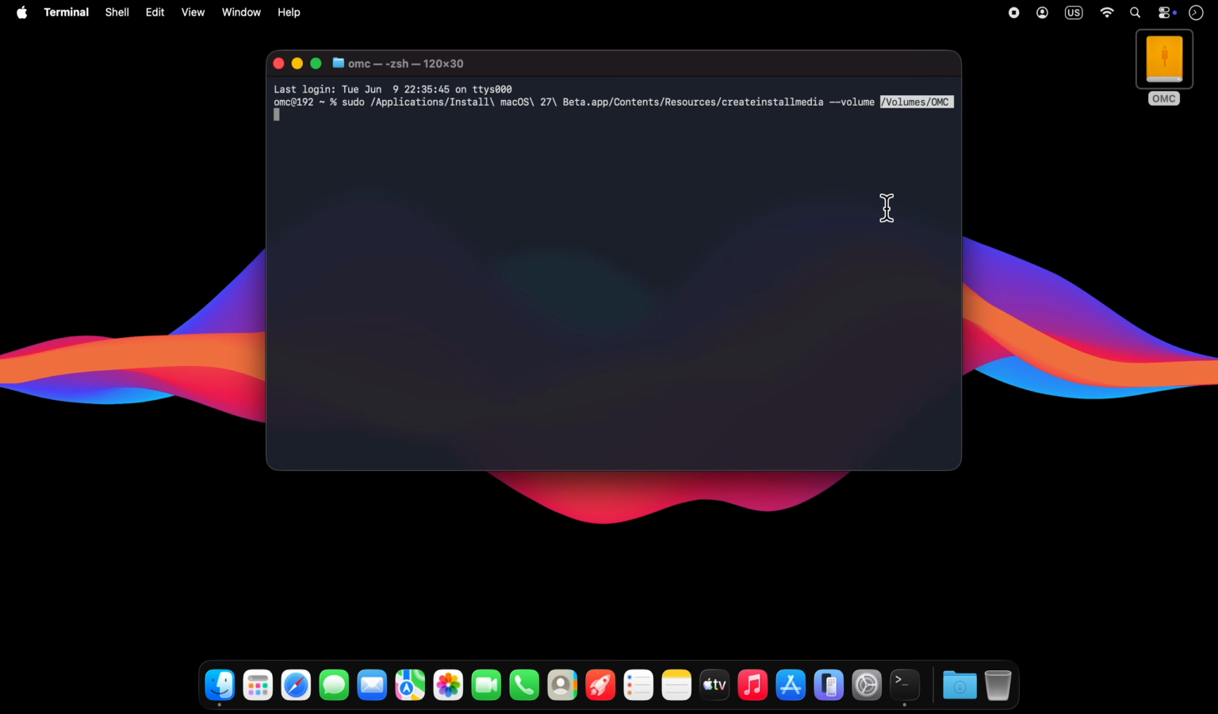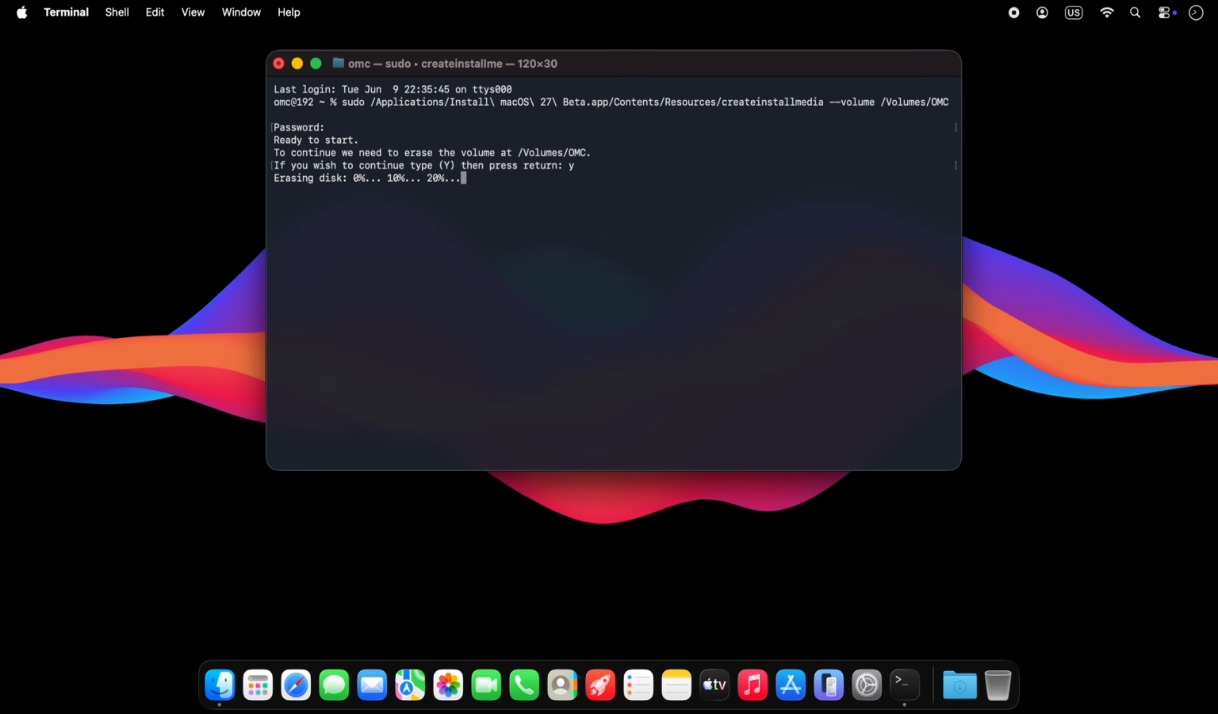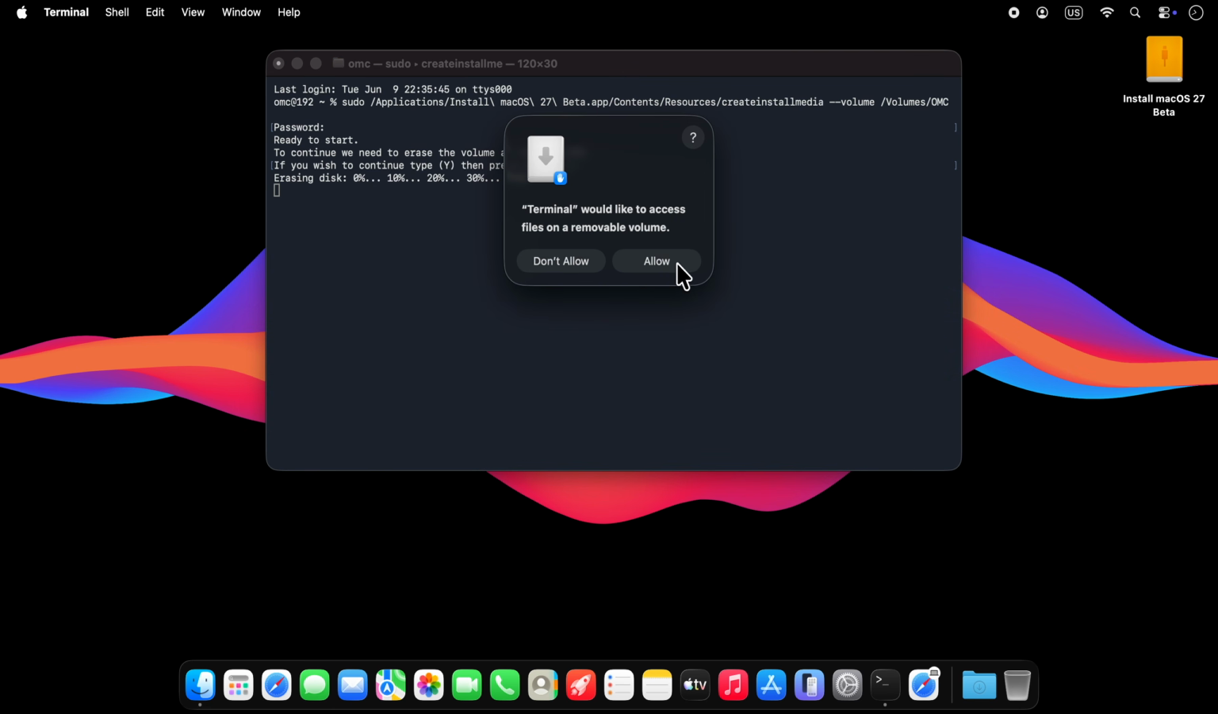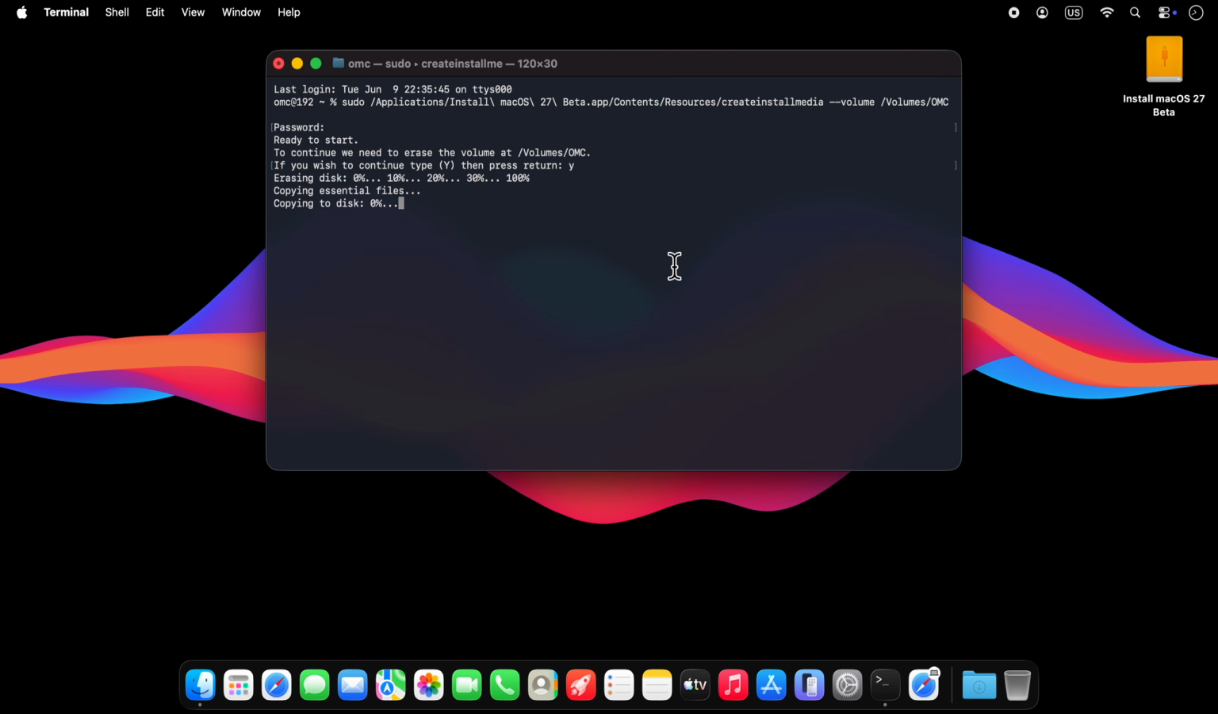Once everything looks correct, press Enter. Enter your administrator password and press Enter again. Type Y and press Enter to confirm. Terminal will now begin creating the bootable USB drive. This process may take a few minutes, depending on the speed of your USB drive.